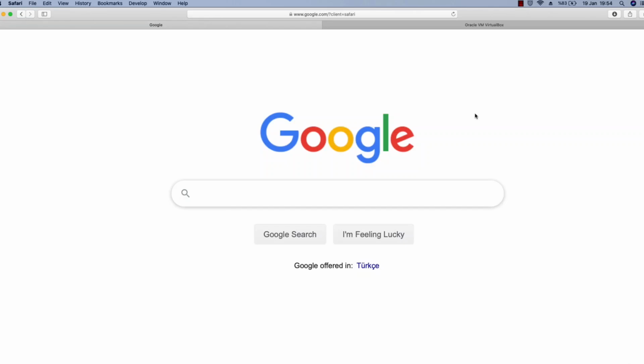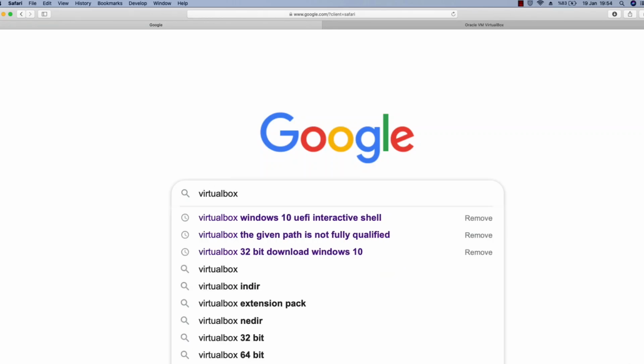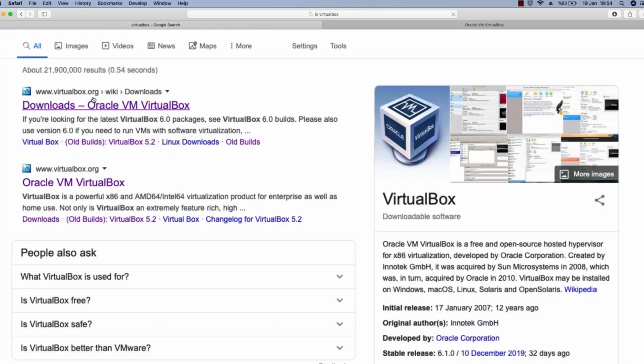We're going to have to install VirtualBox, which is a software, in order to run virtual machines on our computer. There are other alternatives to VirtualBox like VMware, but we're not going to use them because VirtualBox is completely free and it works pretty fine. So I'm going to search VirtualBox in Google.